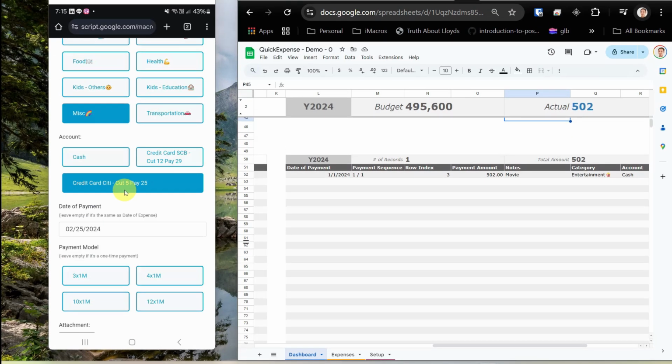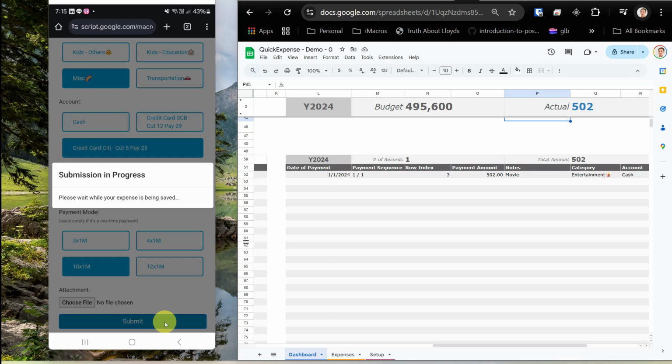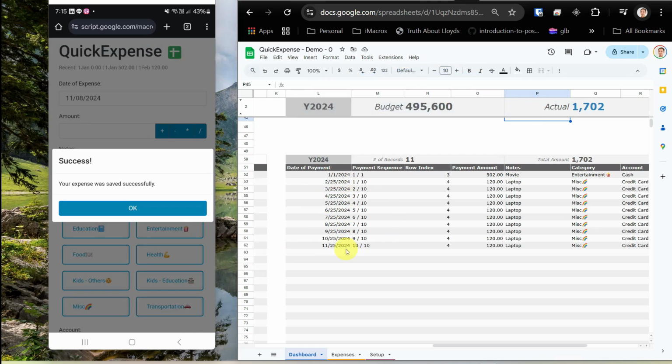For installments or recurring payments, simply set the payment model, for example, 10 monthly payments. The template dynamically expands the schedule, saving you from having to repeat the process.